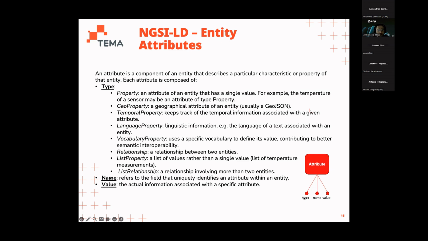Then we have the name, which refers to the field, of course. For example, in the example of the car entity, one attribute was speed. The speed is a property, so type property, name speed. Value is the actual information of this attribute.